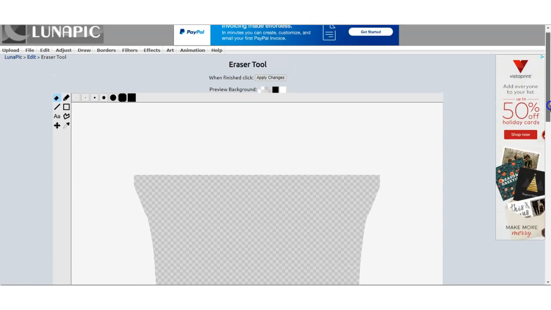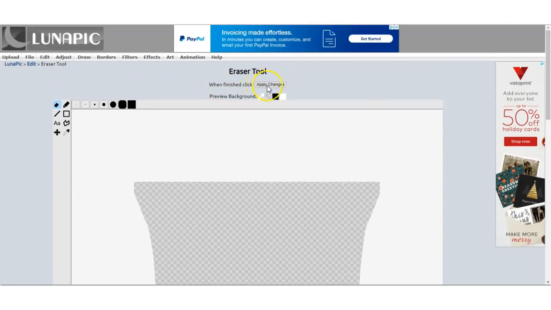Quick tip, while erasing, if you accidentally do something like this, no worries, you can just scroll down and click the undo tab. All right, everything looks pretty good. I'm just going to go up and click apply changes.